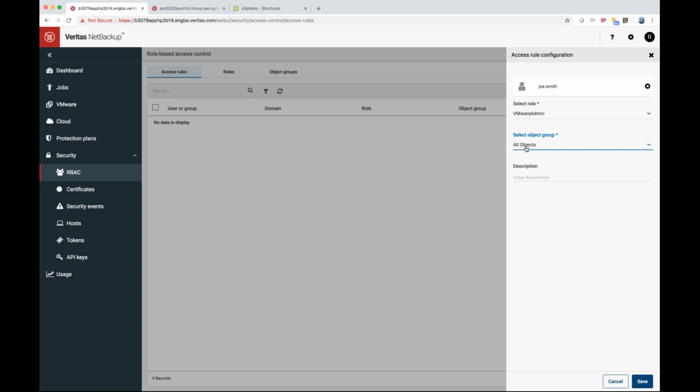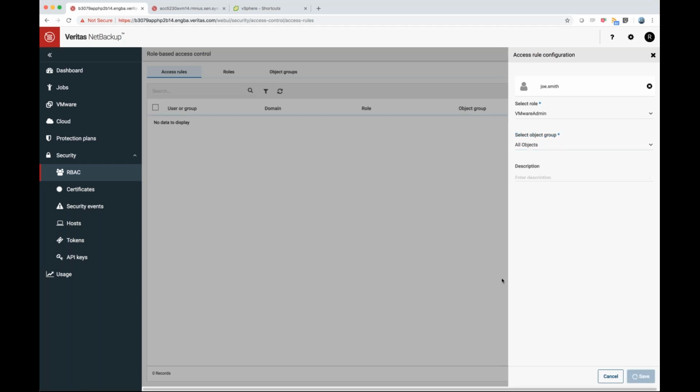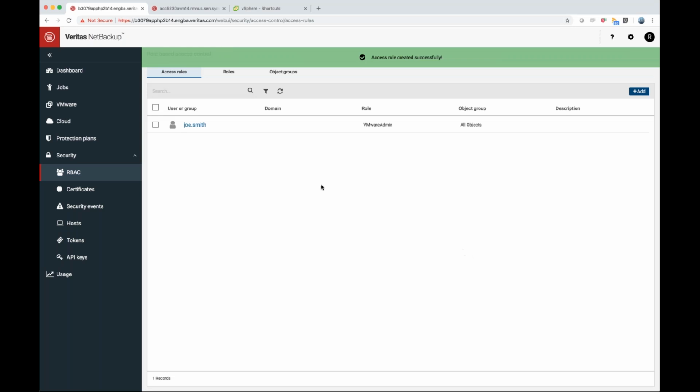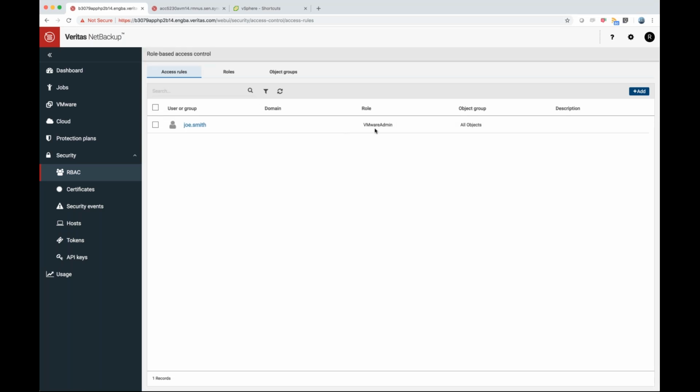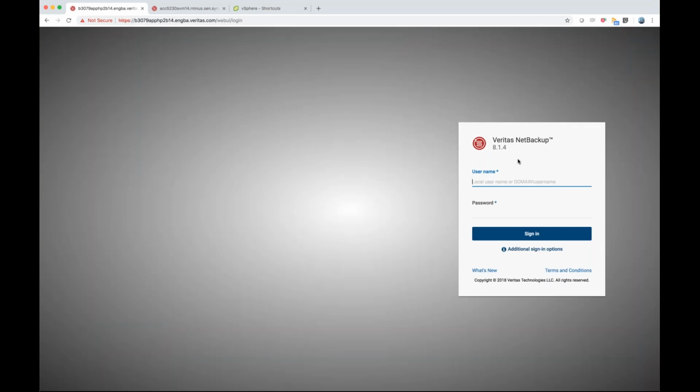Now, for this demo, I've granted him access to all objects, but through the object groups tab over here, you have the flexibility to grant control only to a subset of virtual machines for this particular user. So I'll hit save. And as you can see, I have now created a rule for Joe Smith. He's a VMware admin with access to all objects. I'm going to log out now as the backup administrator, and I'm going to log in as Joe Smith.